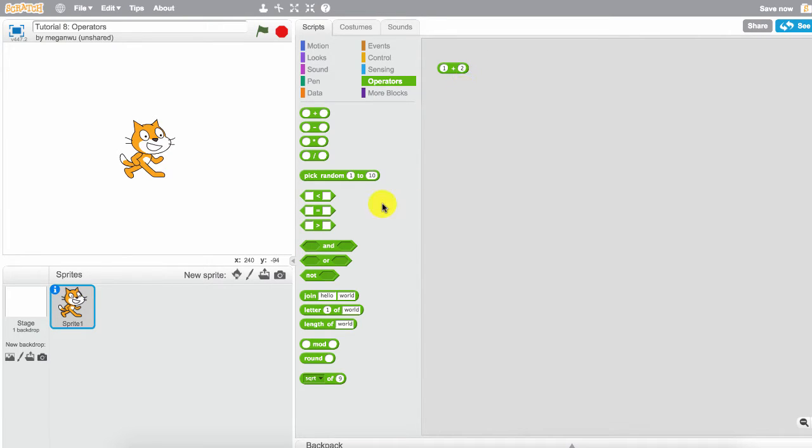There are also operator blocks that are hexagon-shaped. These can be evaluated to true or false, so you can use them in if-then blocks. For example, 1 is not less than -5. So this would be false. But 1 is less than 10. So this would be true.